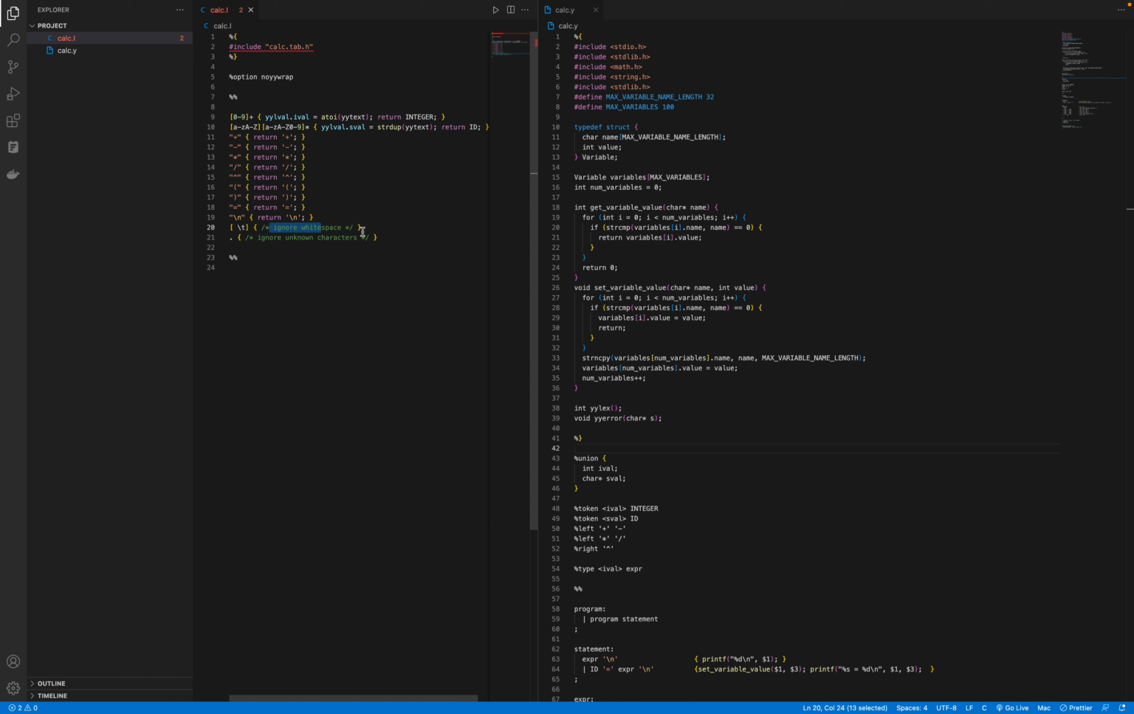Also there is a comment rule here, and last of all, the dot matches any character and takes no action. Also it's used to ignore unknown characters. And this percent line marks the end of the Flex rules section.